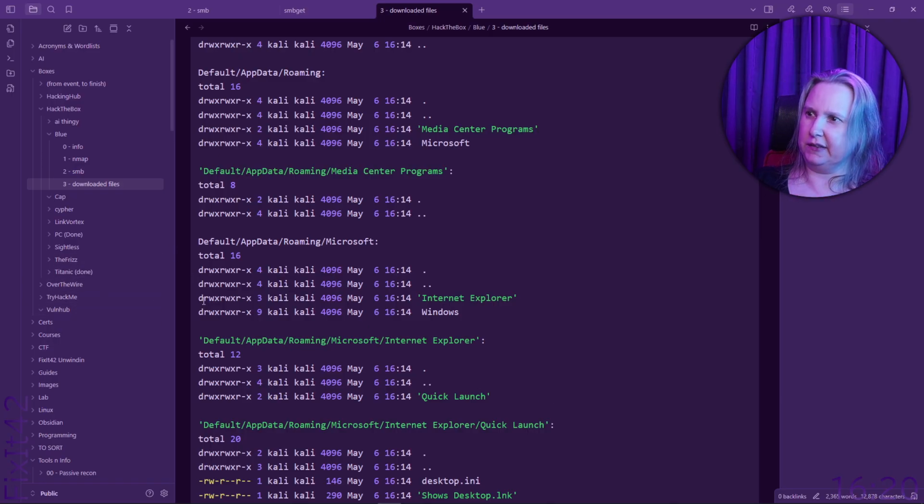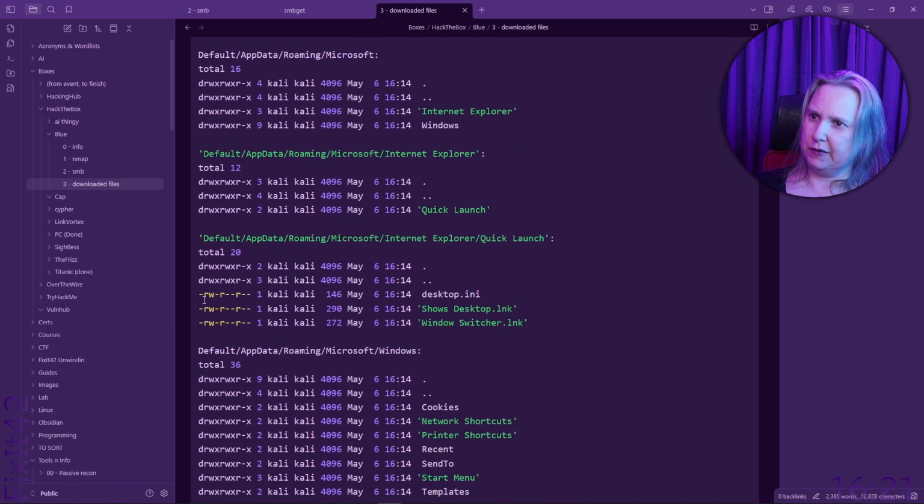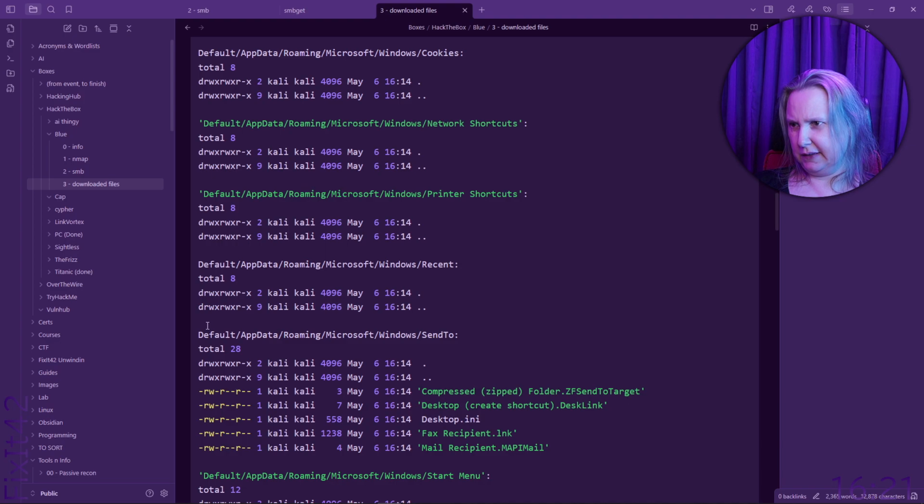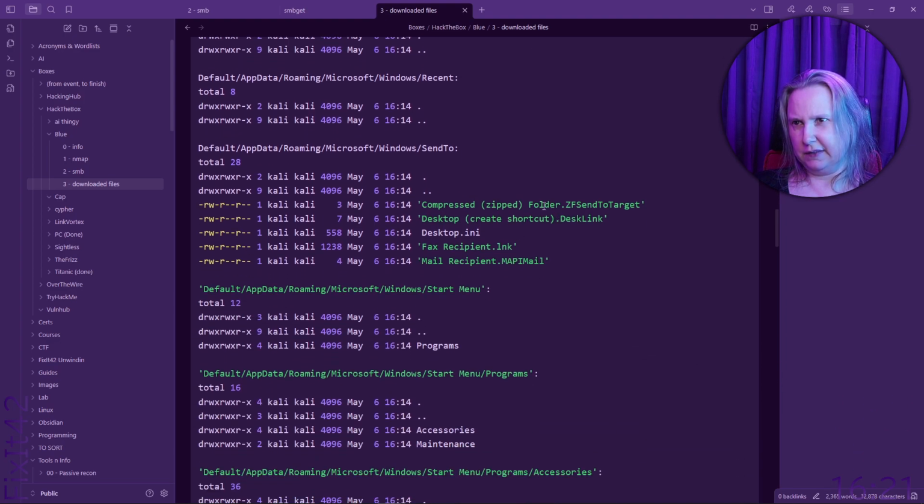So I'm just looking at the D here first. So here we have files. We already looked at desktop ini. All directories. Here we have files. A compressed zipped folder. So in default app that are roaming Microsoft Windows send to. Okay. This is just send to links. That's probably not interesting, right?